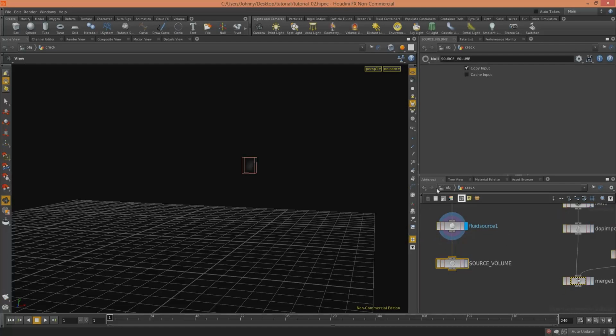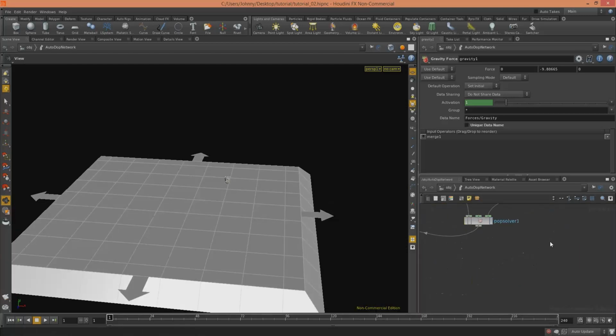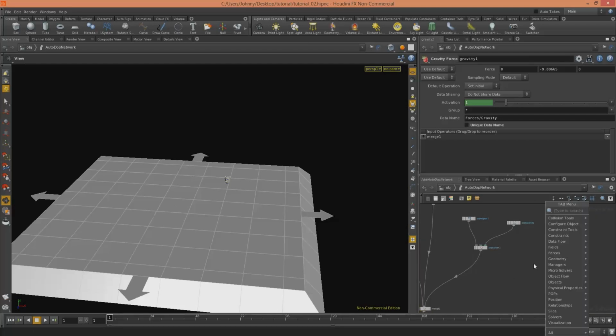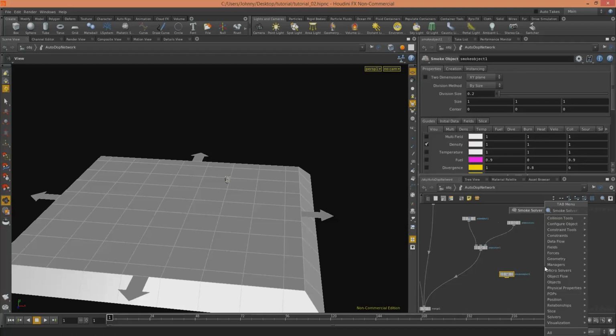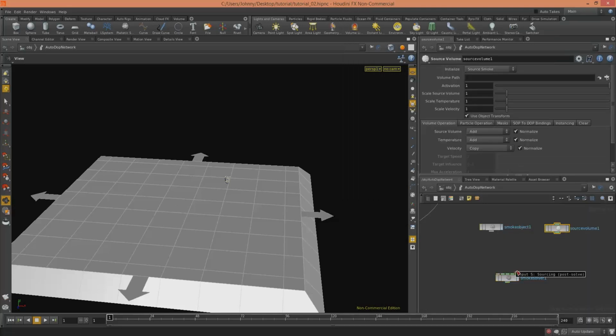I call it source volume, so let's create some smoke. Let's see. Move this down a bit. Create a smoke object and a smoke solver, and fluid source. Source volume actually should go in the last one, yes. This one in the first, and let's merge it back.